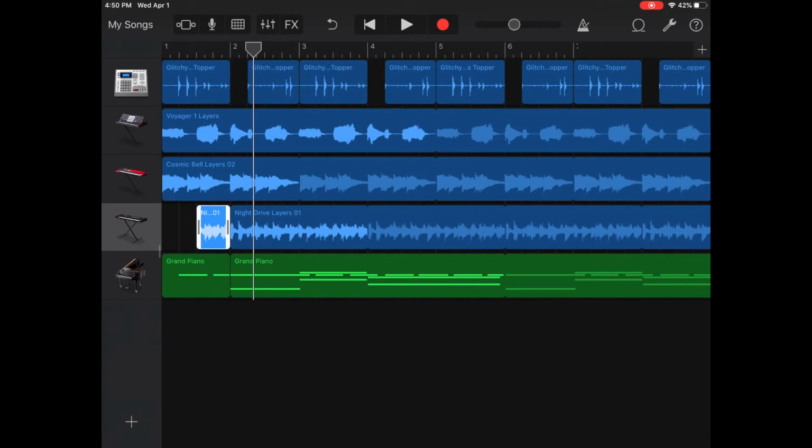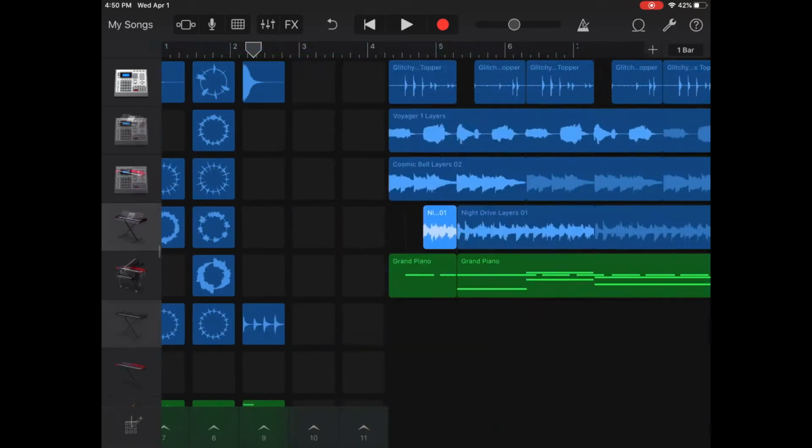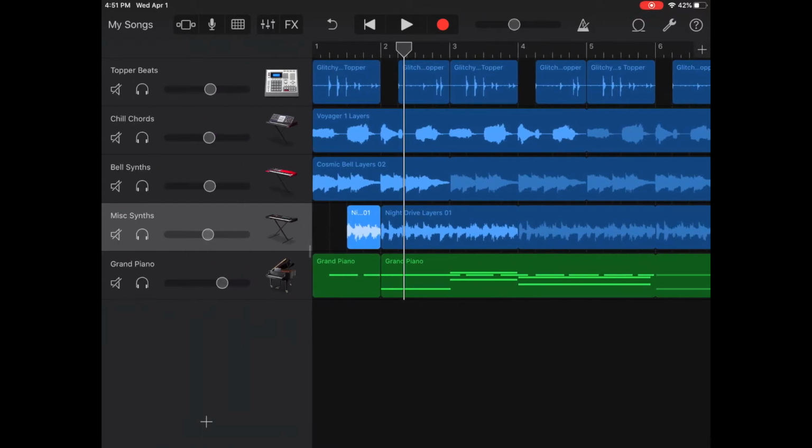You can easily listen to different combinations of loops by using the solo and mute buttons on each track. So I'm looking at my track view. Just a reminder that you get here by touching those three lines next to the microphone. This is the track view. And then I can look at the controls by pulling over the left margin. So now I have the volume sliders, the headphone is the solo button, and the speaker with a line through it is the mute button. So this is probably the best way to listen to different combinations.